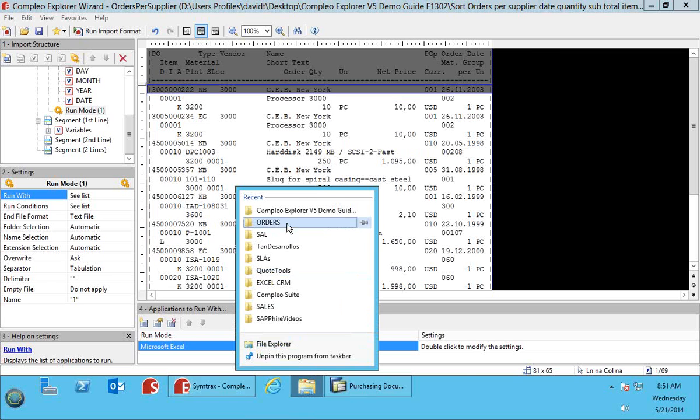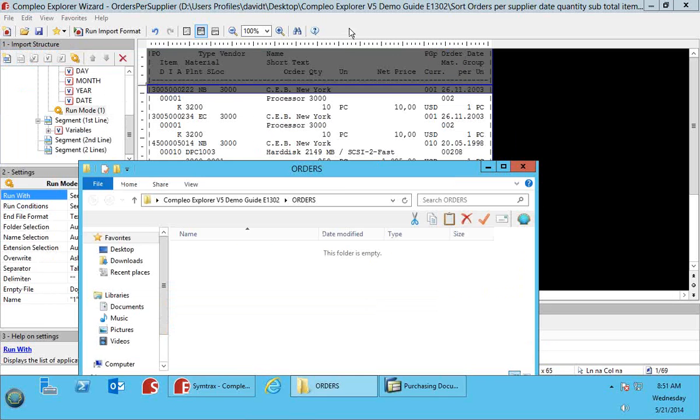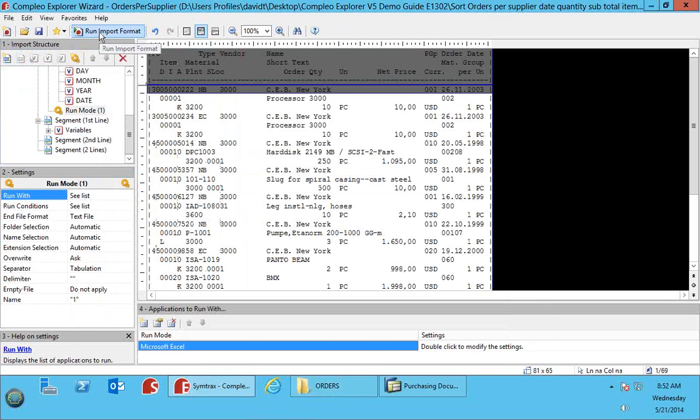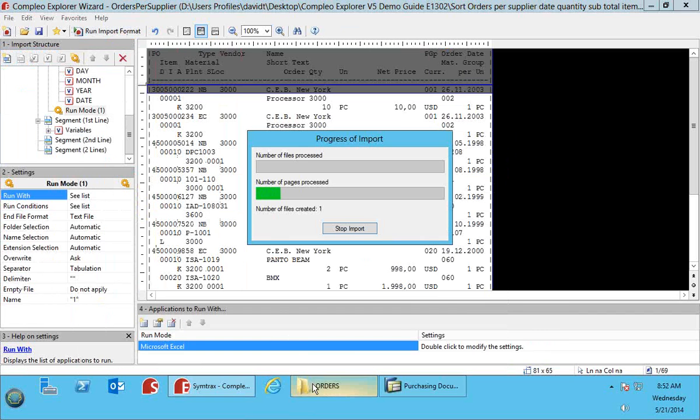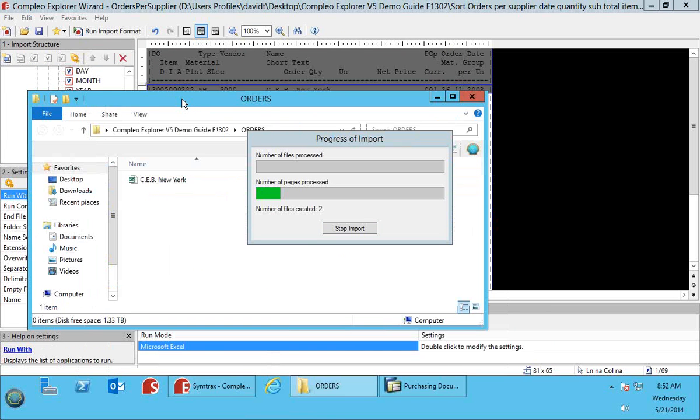I'm going to open up the orders folder. We see that it's empty. And I'm going to run the import format. And going back to this orders folder, we can see that the reports start to populate the folder.